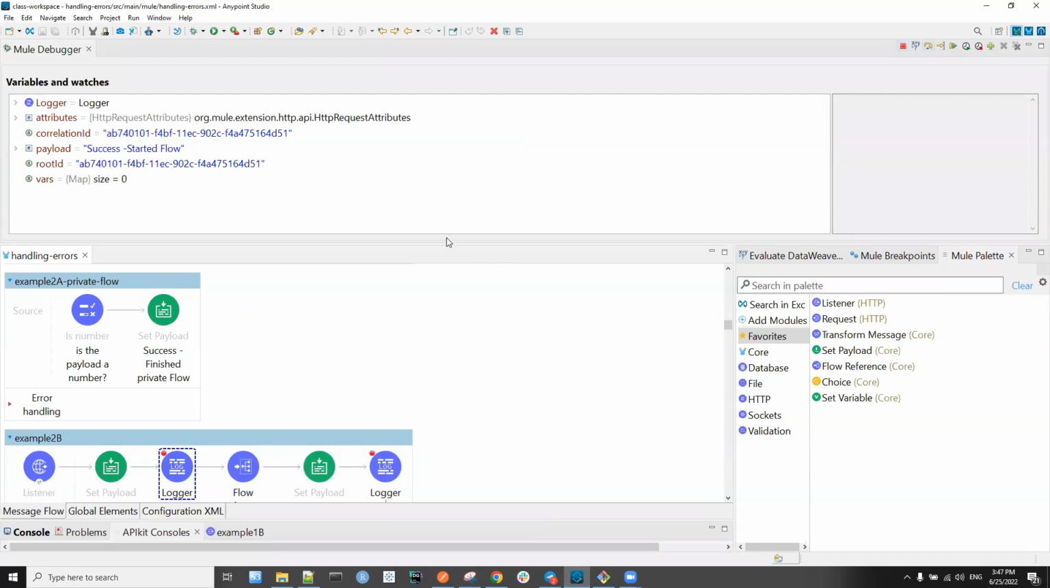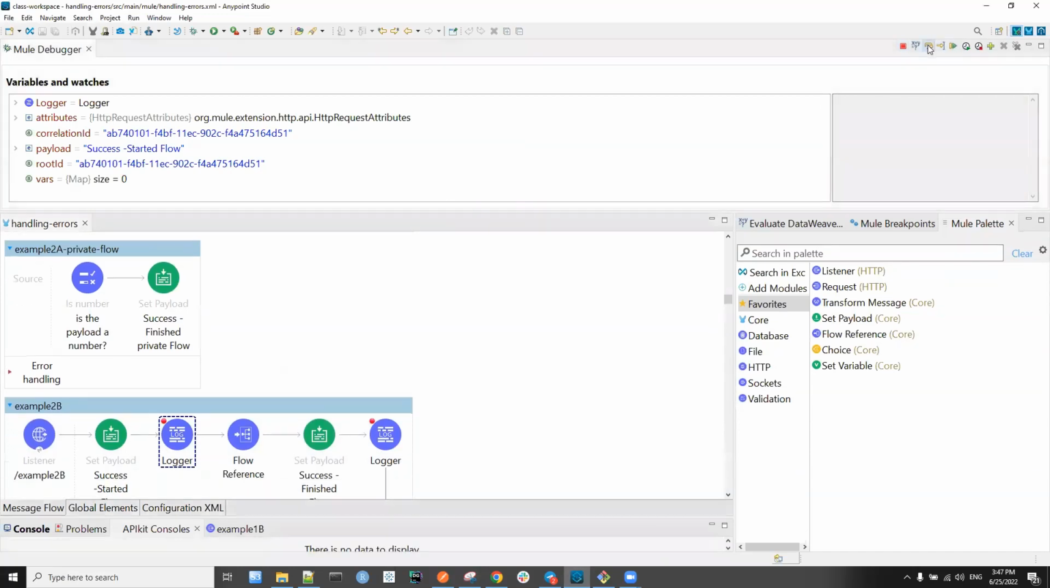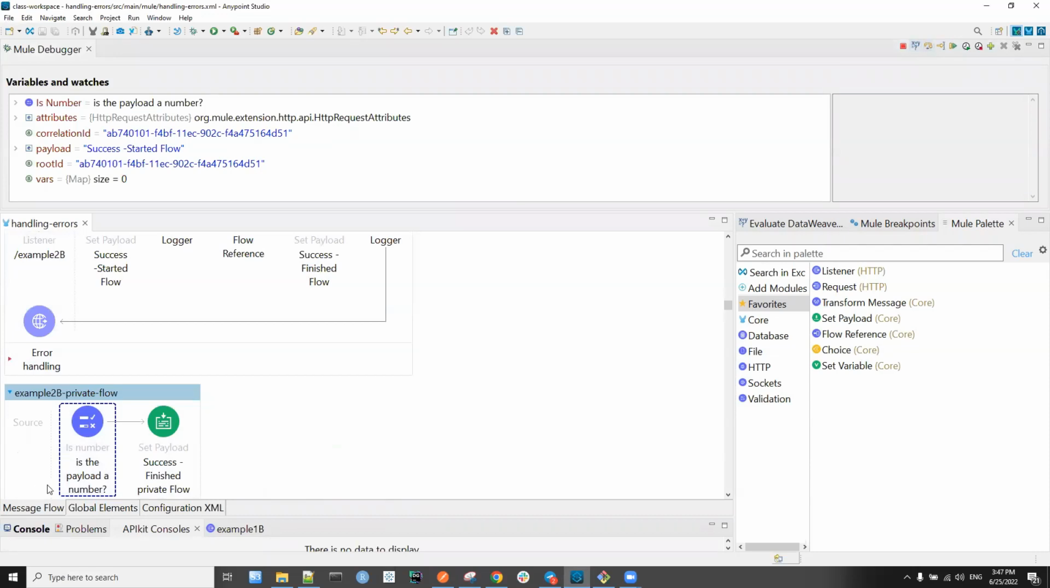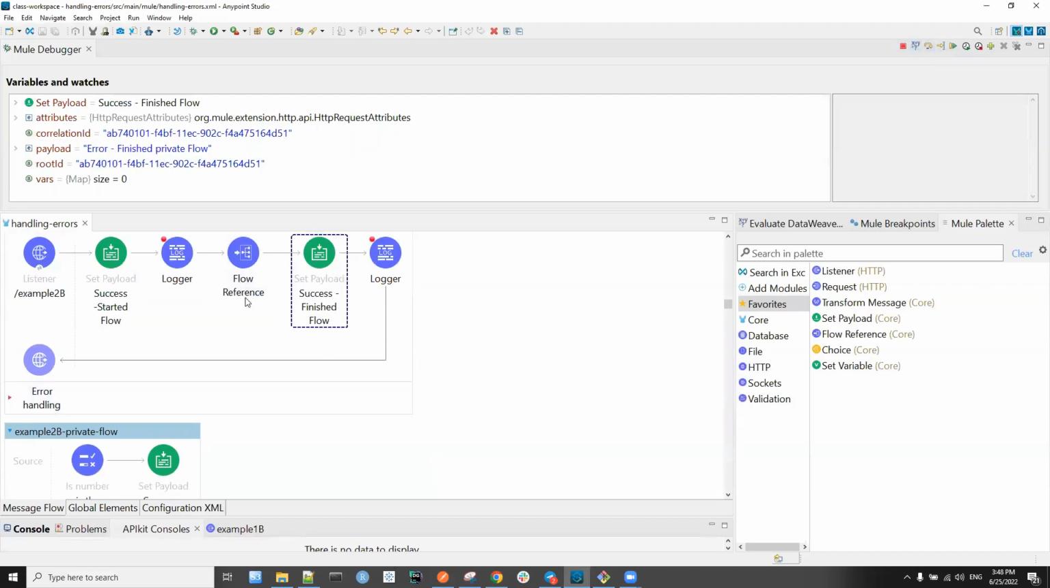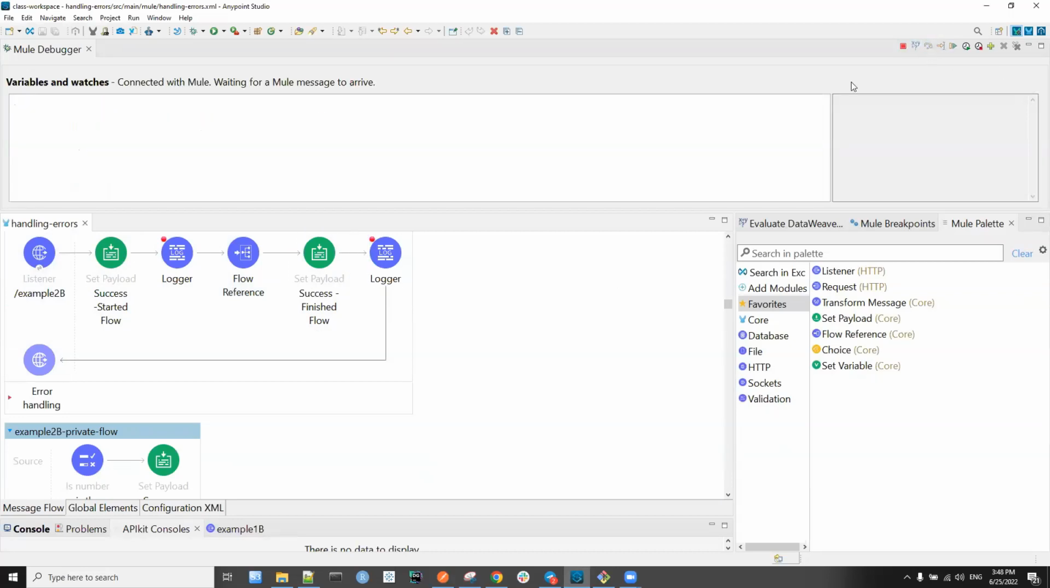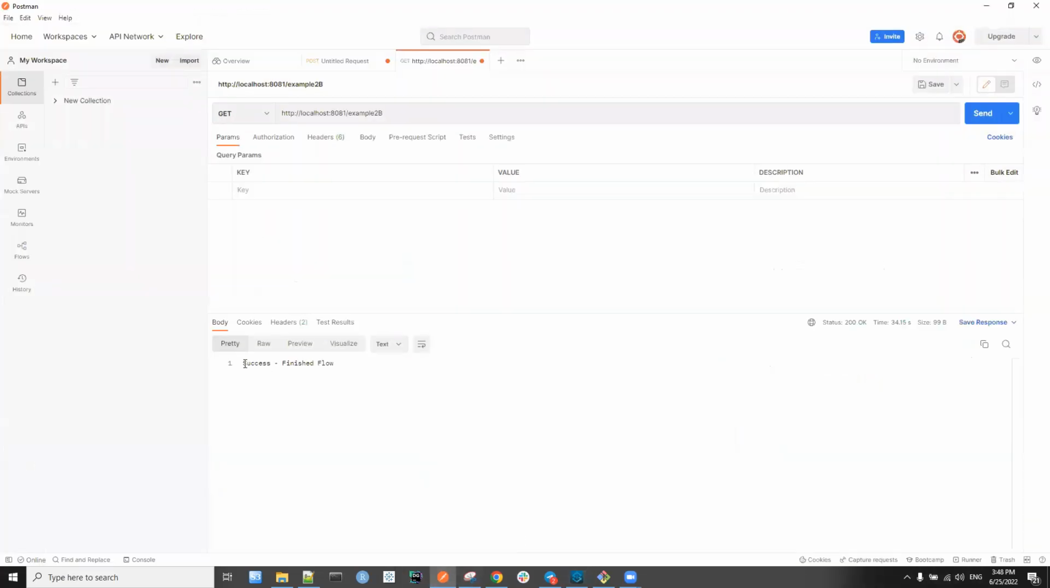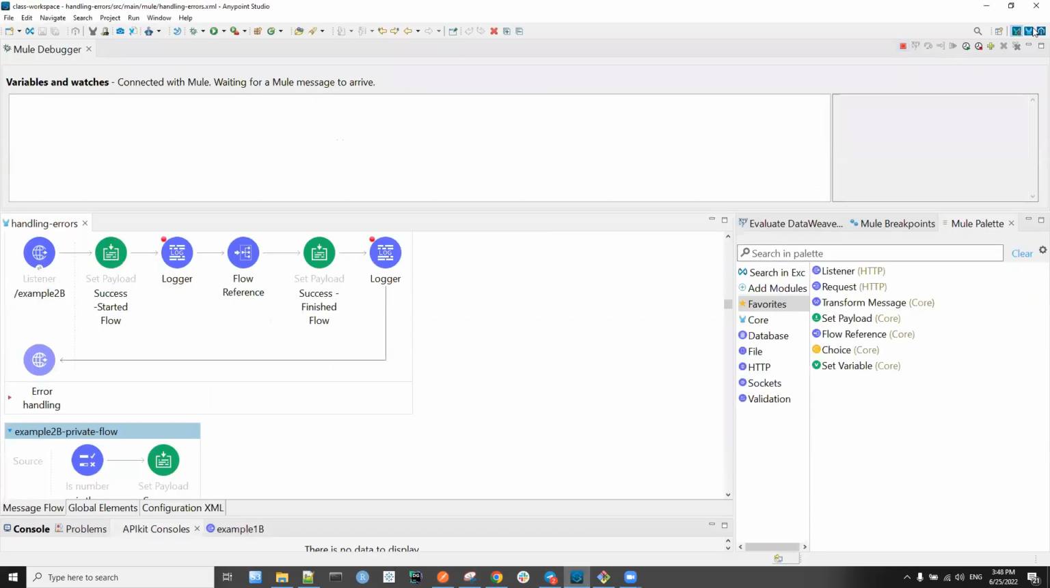Come here. Next. So it comes here, an error gets generated, so this processor will not get executed. Now it comes to on error continue. From on error continue, our payload now we change to error finished private flow, and it will be success. That's what gets returned to the flow reference. And since it is success, the main flow will continue as if nothing happened. So we have success finished flow with a status code of 200. Perfect. Now let's see the next one.